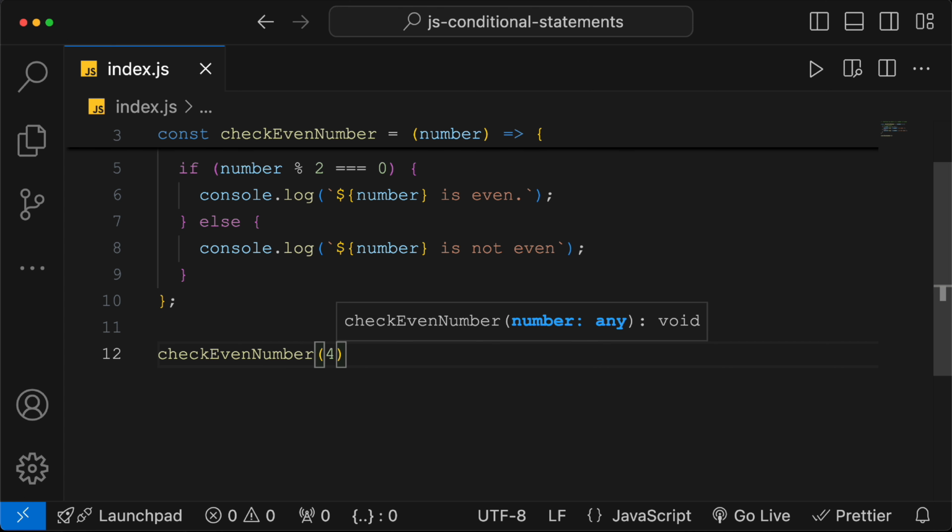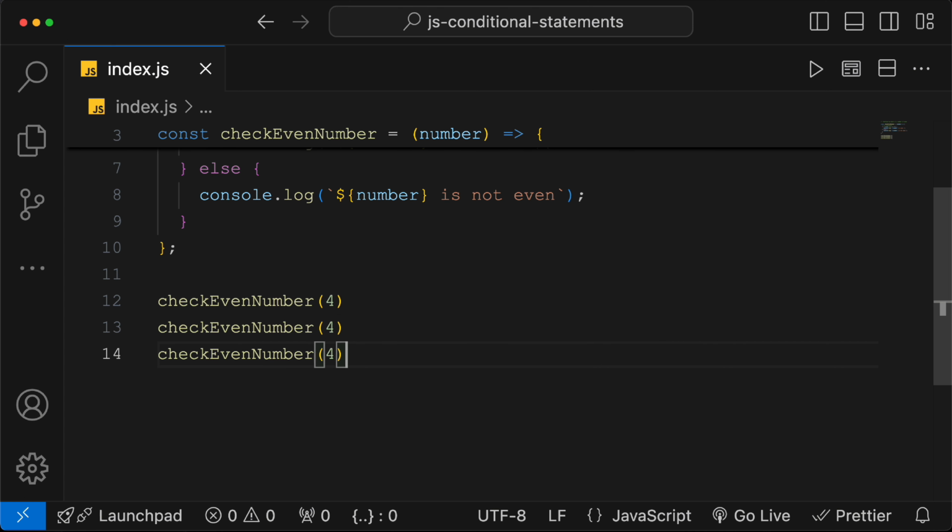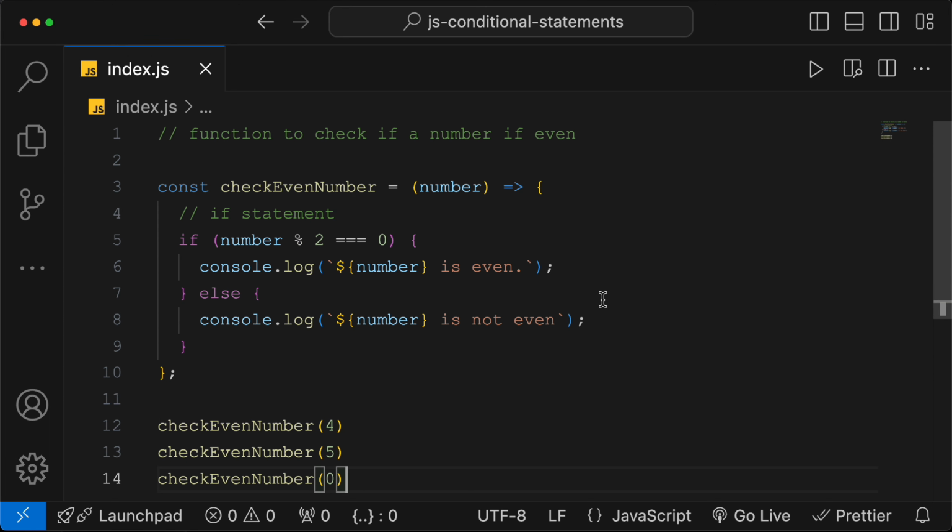So now we can pass in different numbers here within this function. We can pass in 4. We can pass in more numbers. I will duplicate this to 3. We can pass in 5, and we can pass in 0. But let me explain once again.